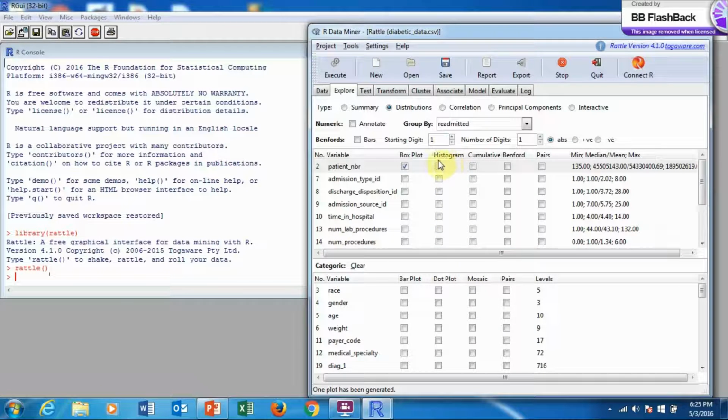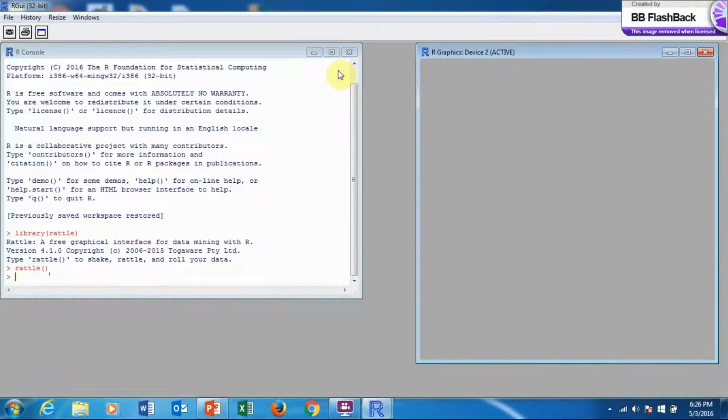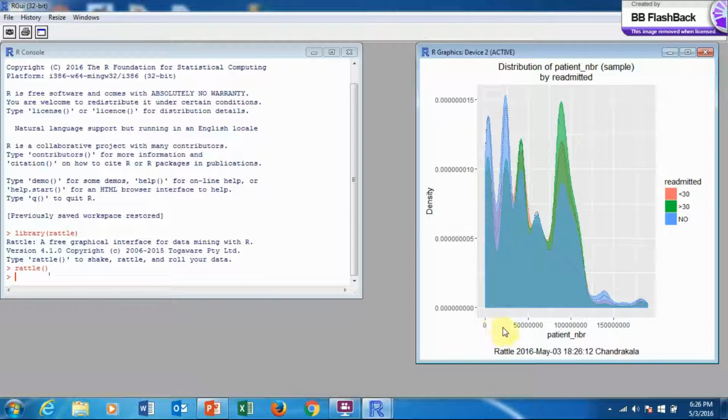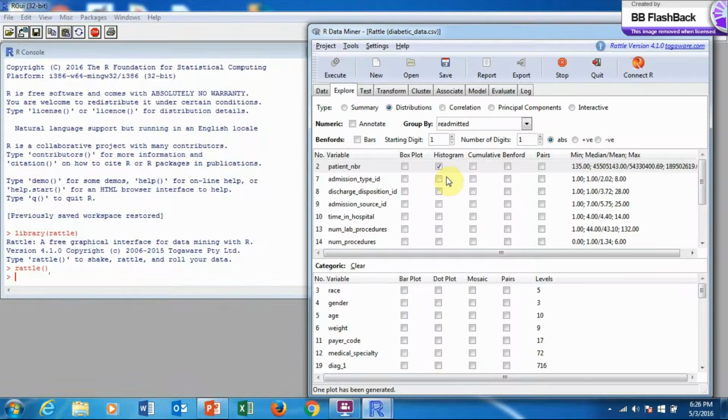We also have the histogram plot and the cumulative plot. I will show the demo of the histogram plot for patient number. Press the execute button. This is a histogram plot of patient number. This red color bar indicates the patients who got readmitted less than 30 times. This green color indicates that more than 30% of the people got readmitted, and this blue color indicates that there are no people who have got readmitted. We can also generate the plots by using the bar plot, dot plot, mosaic plot, etc.